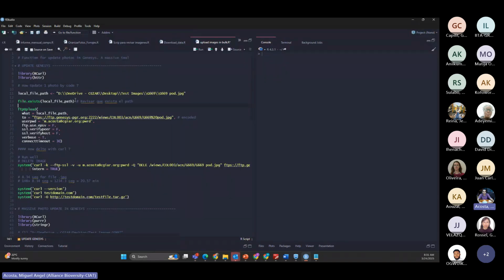We can run this part. Okay. This checks whether the path exists, whether this path is written correctly. It is true, it exists. And the next part is how to upload images. We take the local file. These are my files, and this is how to paste them into the GENESYS server.